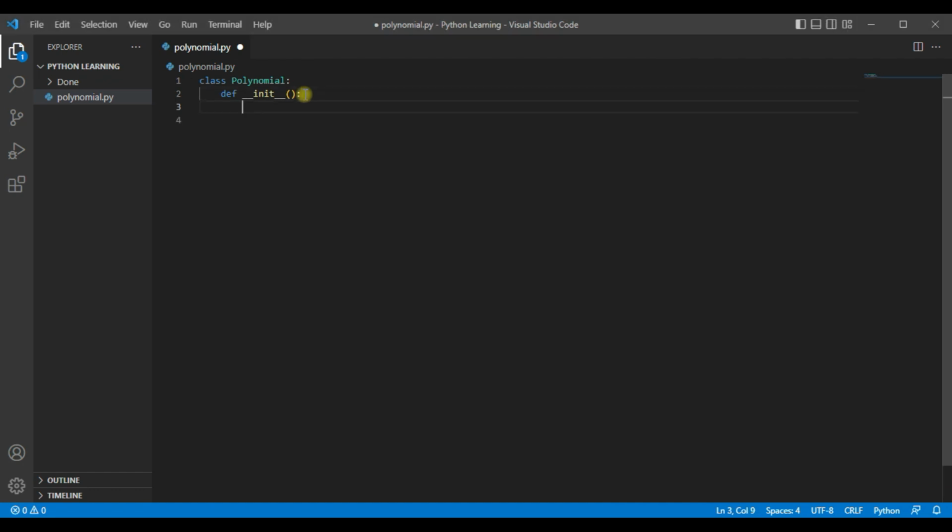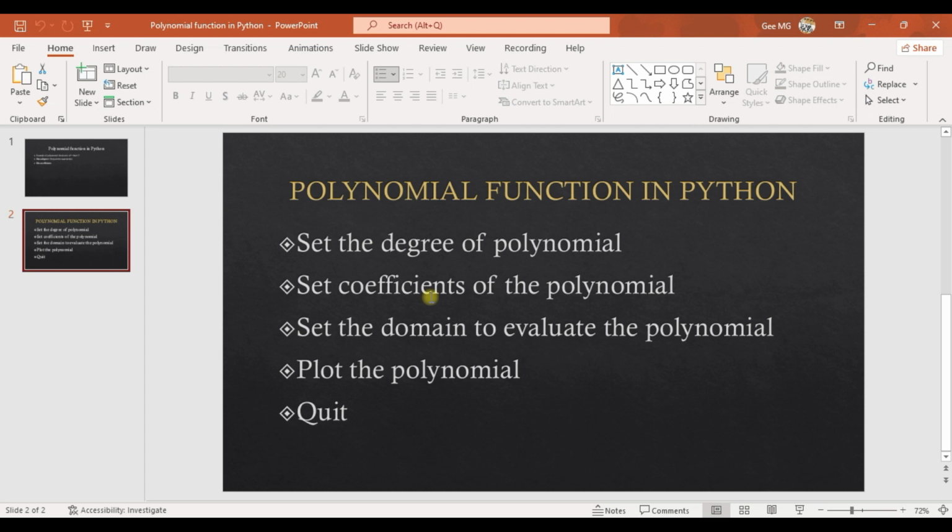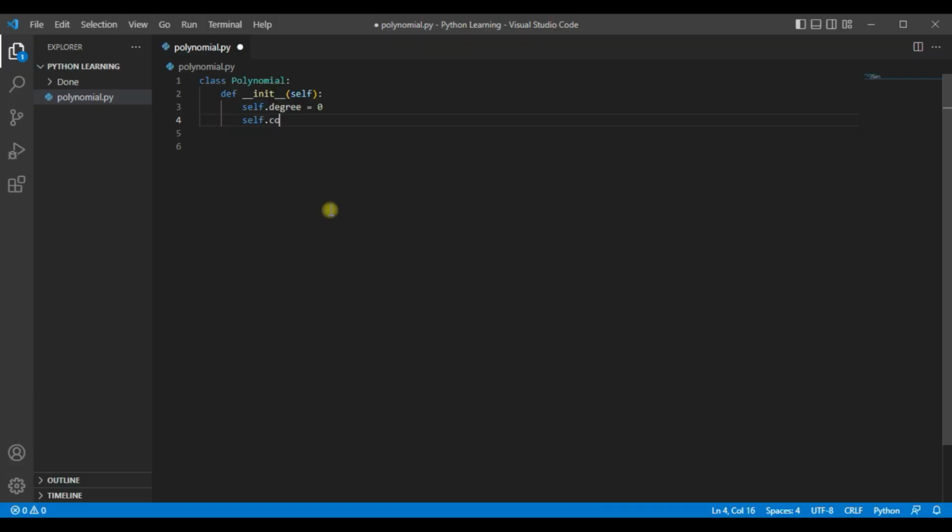What we are going to pass to this method is the degree. You can give it 0 as the first value. Again, we are supposed to use self. Self is an instance of its own class. So self.degree. The other things we need are the coefficients and the domain. So let's set the coefficient. For the coefficient we are going to use a list, and self.domain. Again, we are going to store the value of domain in a list.